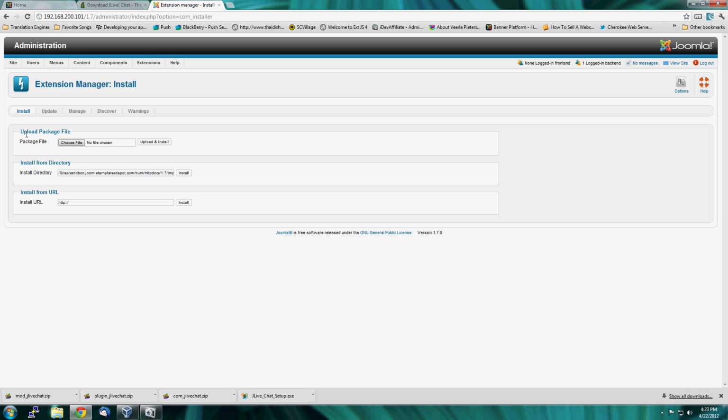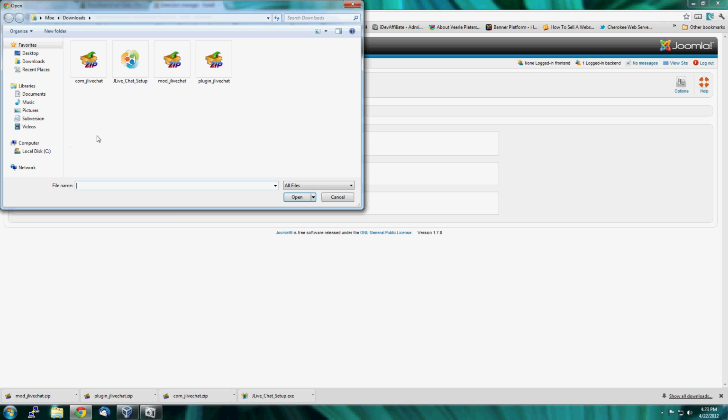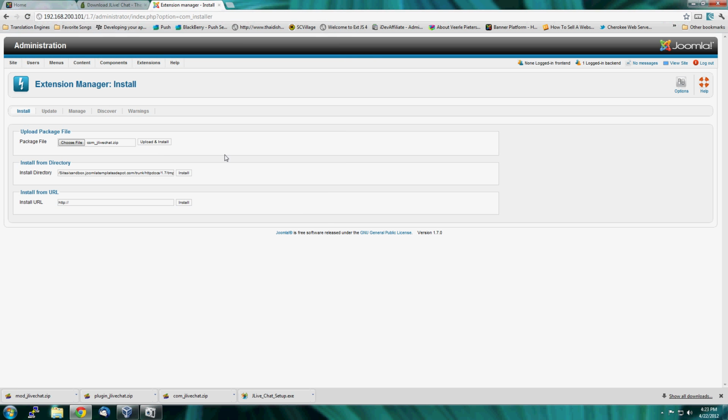Alright, now here where it says upload package file, I'm going to choose file, and choose the component file that I downloaded earlier. You can install these in any order, the component, the module, or the plugin, but I'm going to install the component first, so I'm going to click open, and click upload and install. I'm just going to give it a few seconds here while it installs the component.